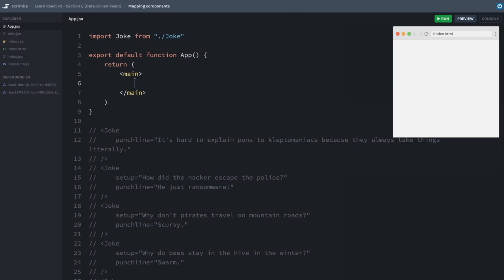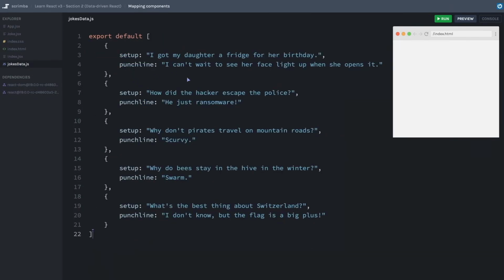Let me walk you through a couple quick changes that I made before we take what we've just learned and apply it to React. First of all, as you probably already noticed, I took all of our hard-coded instances of our joke components and just moved them outside here and commented them out. Then, where we used to have jokes.md, I created a jokesdata.js file.